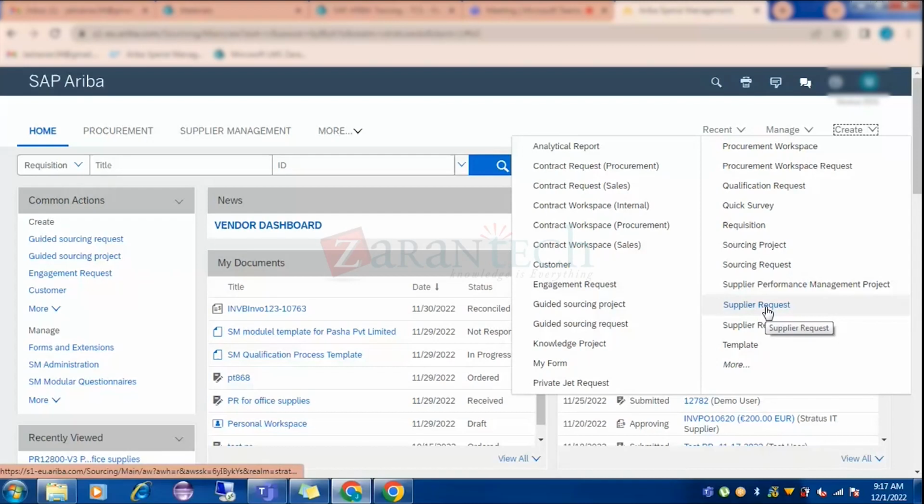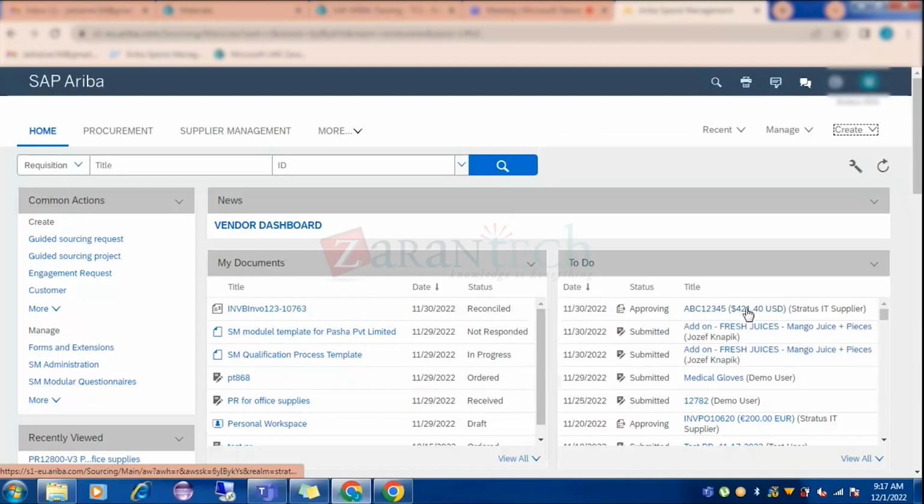Okay. Now here you can see this create. Here we are coming to supplier request. Currently what I'm performing here is from an end user perspective. First, I'm showing you how the end user works on it. So here I'm going for supplier request.